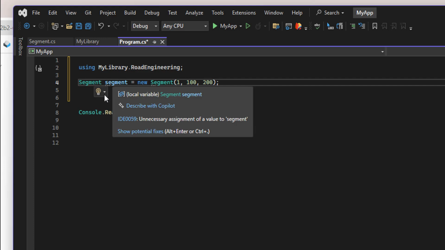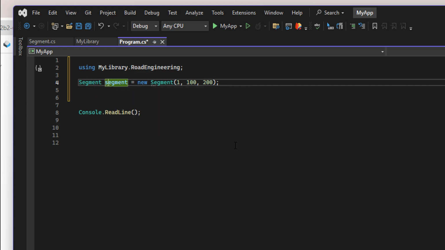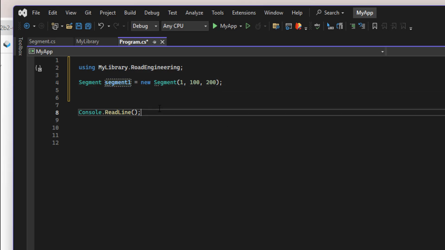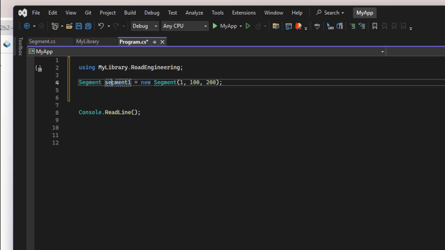So what is in this? I'm going to call this segment1. Remember, as I said earlier, don't get confused between the name of the class or the object and the name of the variable. This is the class, this is the variable. You can call this anything.